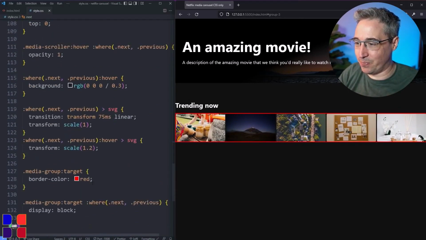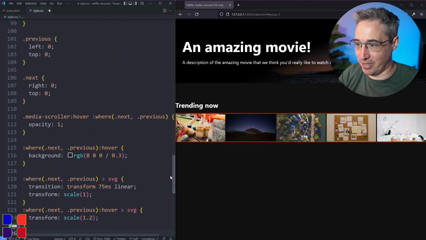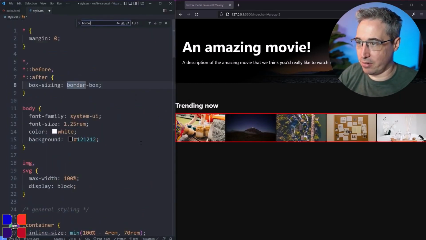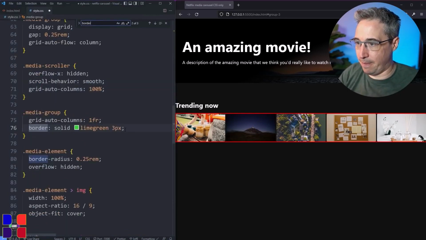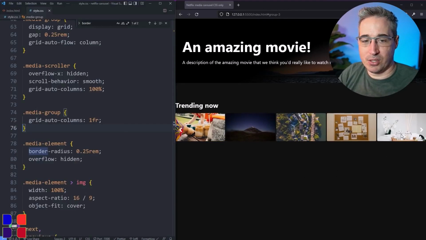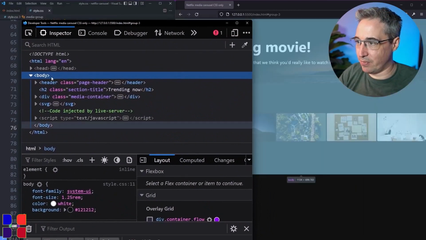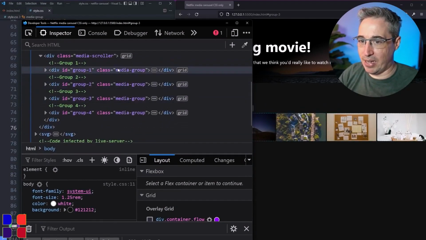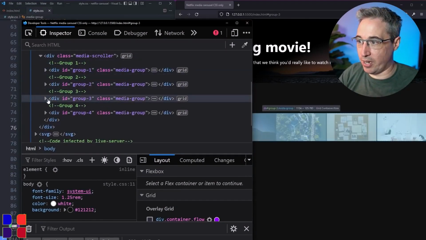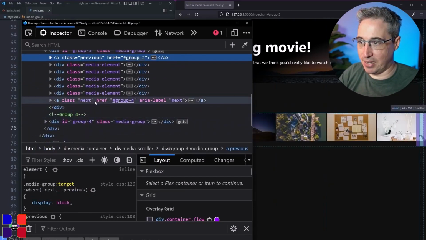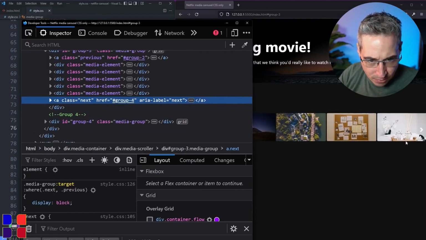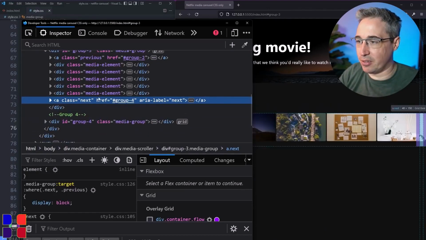Let's turn off my background colors now. If you're a little bit confused, I'll try and explain this again. We'll turn off the border. What's happening is, as long as something is targeted, let's look in the dev tools here. If I go into my media container and then my media scroller, and we have my media group, we're inside group 3 right now. In group 3, we have this previous link and next link. If I hover, the link's going too far down. Why do we have that padding on the bottom? We'll figure that out after.